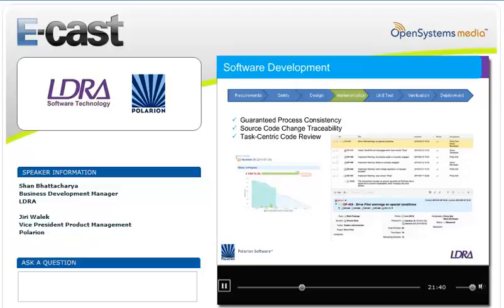So next, the software development phase. We will later see how the safety-related processes are supported by LDRA. From the Polarion point of view, the most important need is to guarantee process consistency in the development area. We don't really care whether our customers follow an agile or waterfall process. We do support planning of development plans.